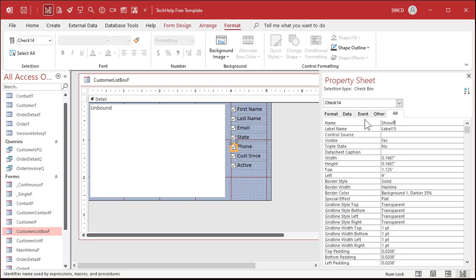Show phone. Show customer sense. And yeah, I'd recommend making these the same as the actual field names. Show is active. Okay.